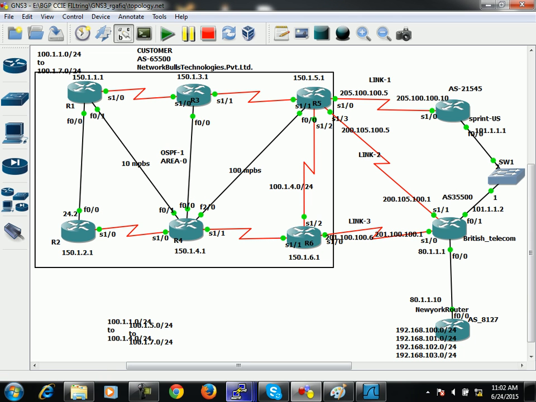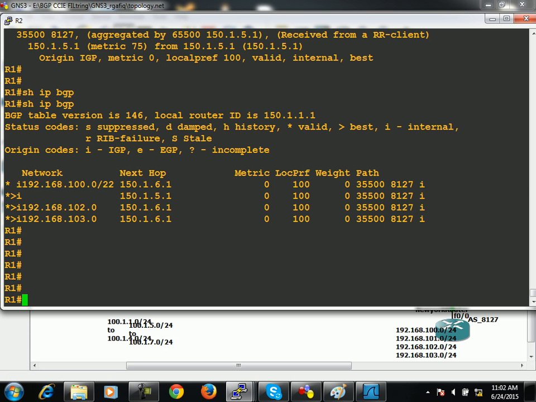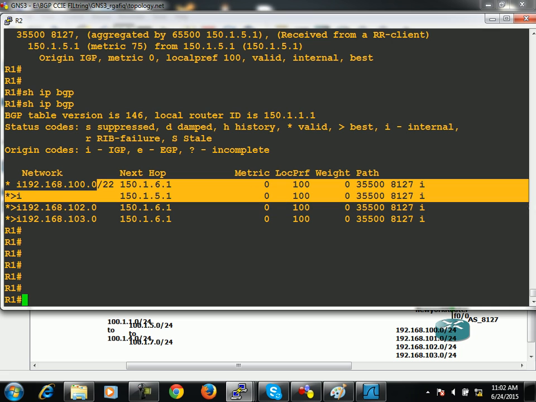Let's move back again to R6. You can see now that for this aggregate address the best path is via R5, but these two prefixes are coming individually from R6 only. So based on longest prefix match, traffic for these two prefixes will go via R6. If R6 goes down, then the whole traffic will go via R5, and even if R5 goes down, then the whole traffic will go via R6. So basically suppress map will be used just to manipulate path selection.